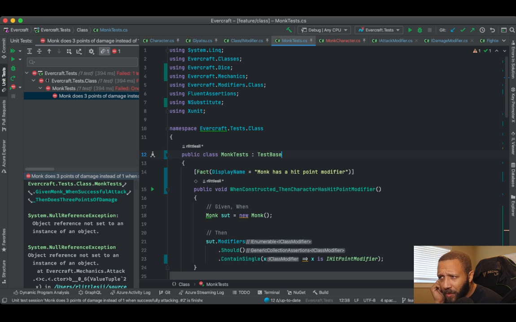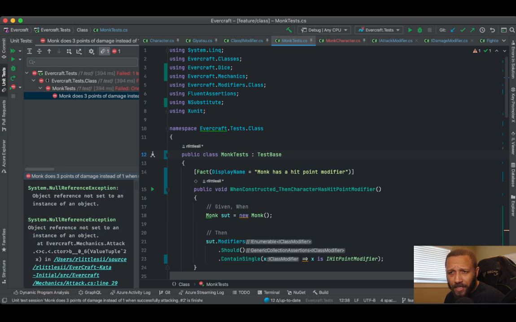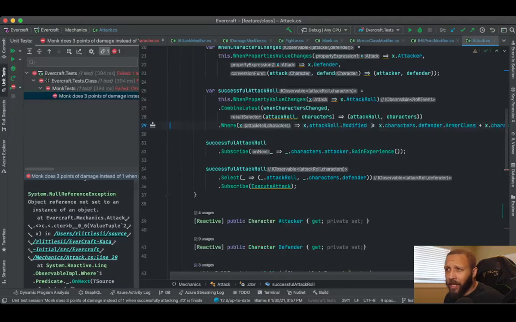So I think I'm getting closer to what I want this API service to look like. I think I'm realizing now that that whole monk class thing is just bogus. And now the class can be reduced to just a list of modifiers on the character if we really want it to be, right? Like we don't even have to give it generic type information. It can just be a thing that exists. Object reference not set to an instance of an object. Attack line 29. Boom. Let's go ahead and put a breakpoint.